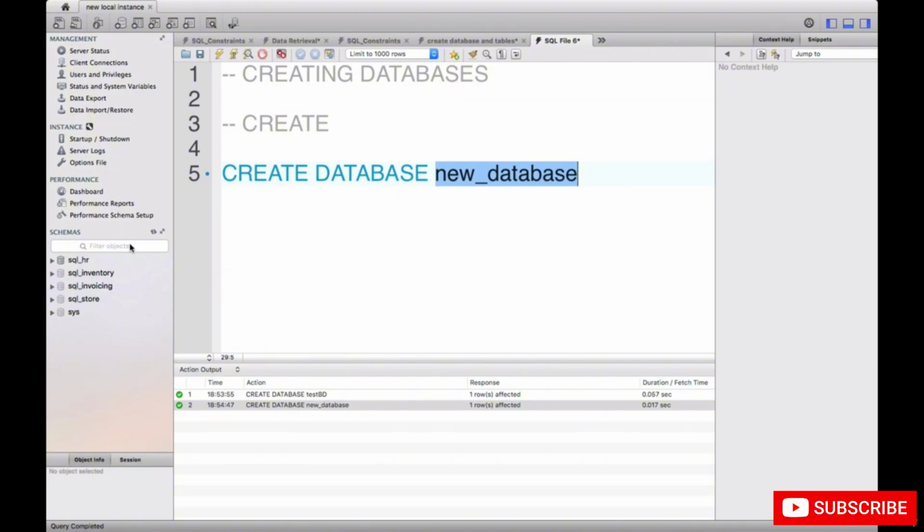If you don't see it, you just have to click on this refresh button. You see that we have a refresh button here. Click on that and you're going to see it. Now you see that we have new underscore database. The first one that I created is test BD, you see that is there. So that's it. That's how you create a database. It's just as simple as that.